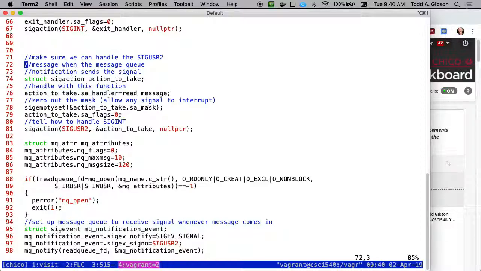The message queues, you have to register for the signal, but when you send a message to someone, there's no need to then send a signal to that person. There's no need to make a call to the kill system call. And the reason is that the message queue mechanism itself will signal the process when a message is received.